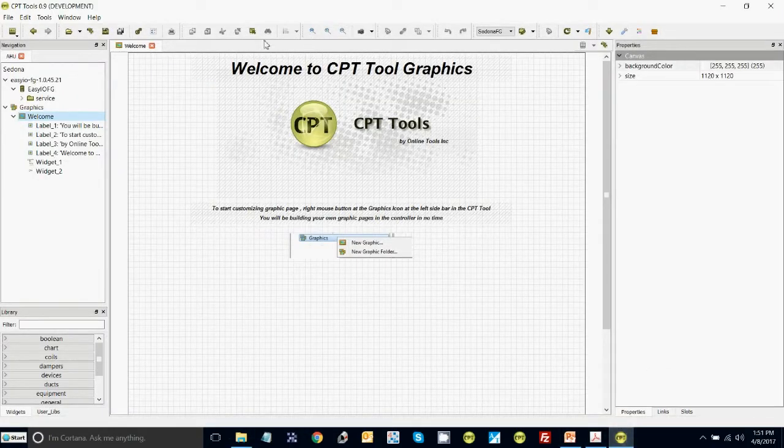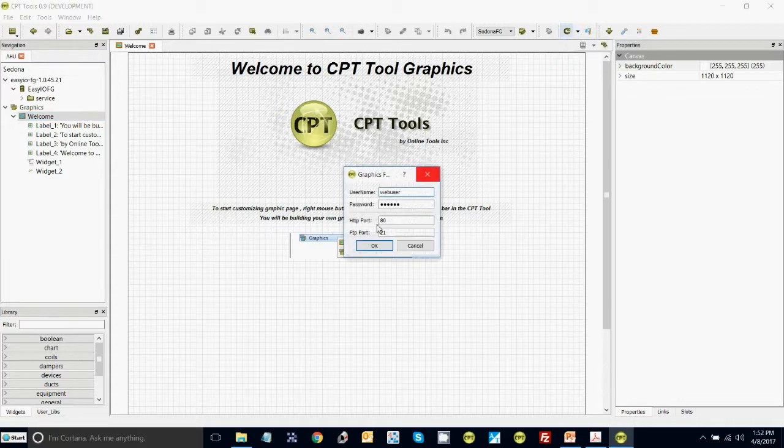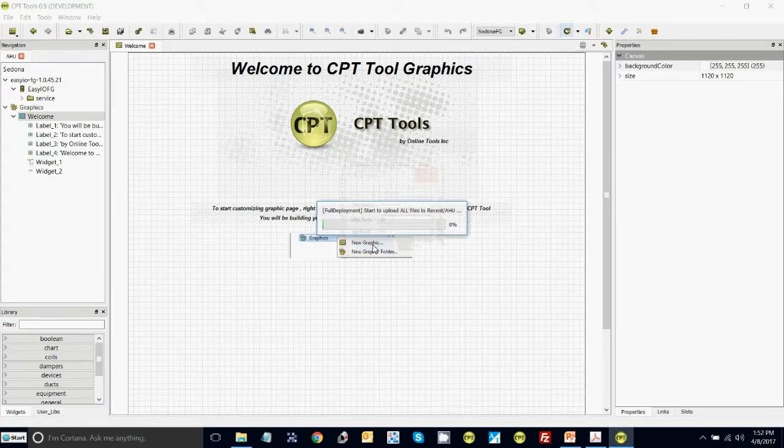So look along the top, right across to the right here, there's this kind of arrow going from left to right, going clockwise. You click on full deploy. What full deploy does is it synchronizes any graphics that you may have brought in, like floor plans, like pieces of equipment. It makes sure that they get stored on the SD card, and it makes sure that all the graphic pages are all aligned exactly as we see them now in CPT.